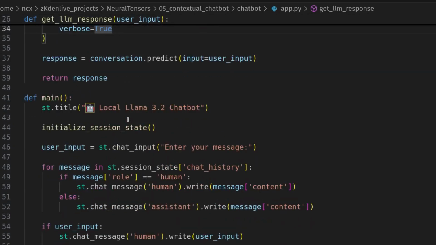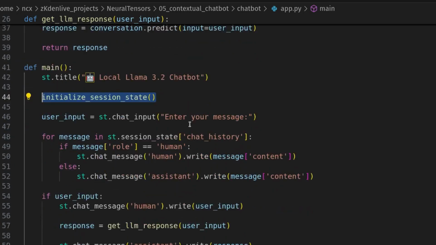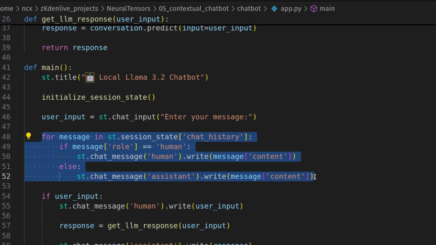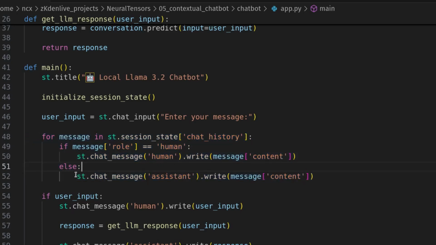The main function defines the structure and behavior of the Streamlit app. Here it sets the title of the app using st.title, and it calls initialize_session_state to ensure the session state is set up. And also it creates a chat input box using st.chat_input, allowing the user to type messages. And it iterates through the chat history stored in the session state and displays each message in the Streamlit interface using st.chat_message. This recreates the conversation history on the screen.